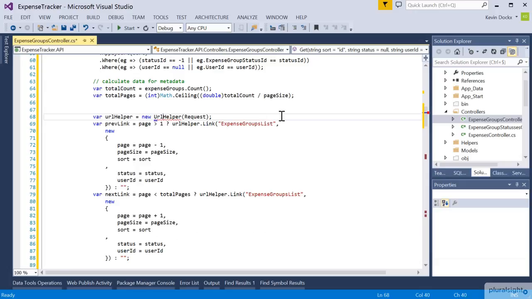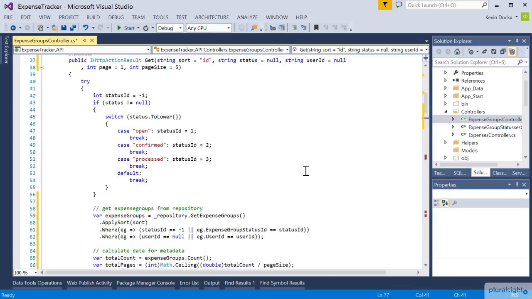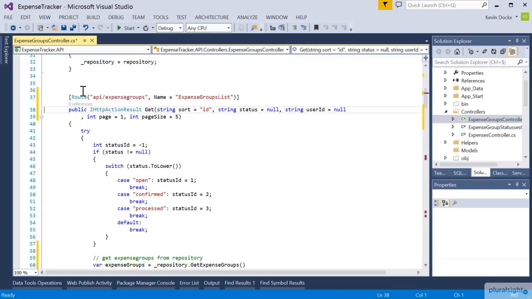Then we'll have to create the URIs for next and previous and the other metadata we want to add. There's a nice helper class we can use for this, the URL helper. This allows us to easily create a link from the route that's been used to access this action. We'll have to name the route though, so let's do that.